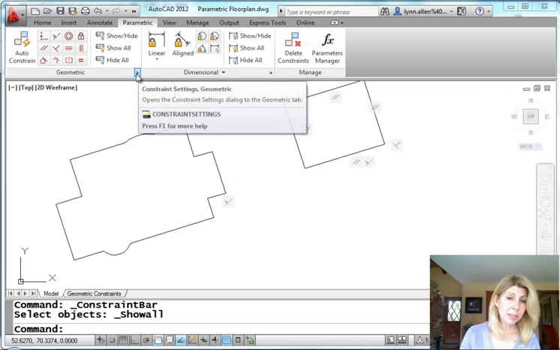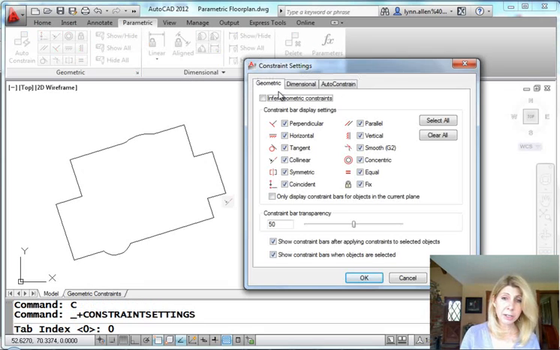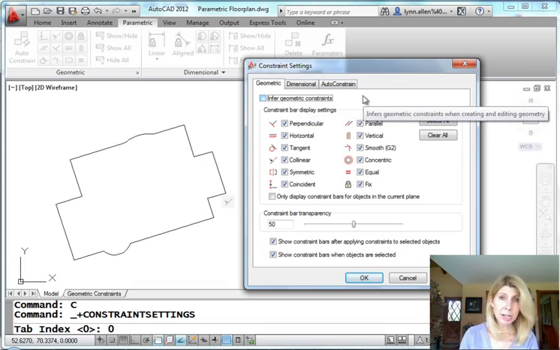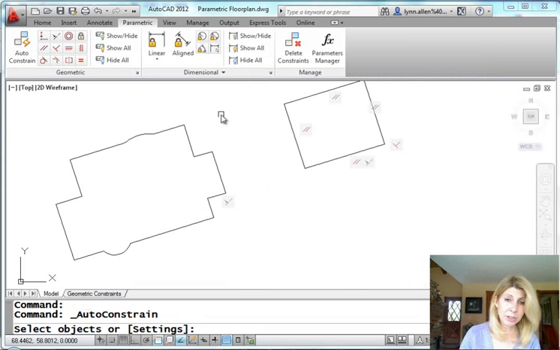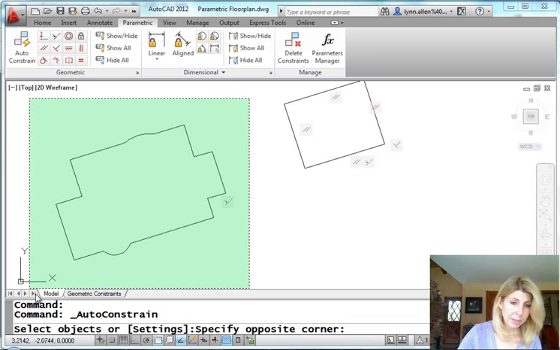So first off, I'm going to hit this arrow right here and we're going to take a look at some constraint settings, because I'm going to ask AutoCAD to put as many geometric constraints on my floor plan as it can find, and these are the choices it's going to work with. So you might decide you want some on or some off, that's completely up to you. All right, so I got them all on, I'm going to go for it. All right, so auto constrain. I'm going to just go ahead and select my floor plan. And select it like that.